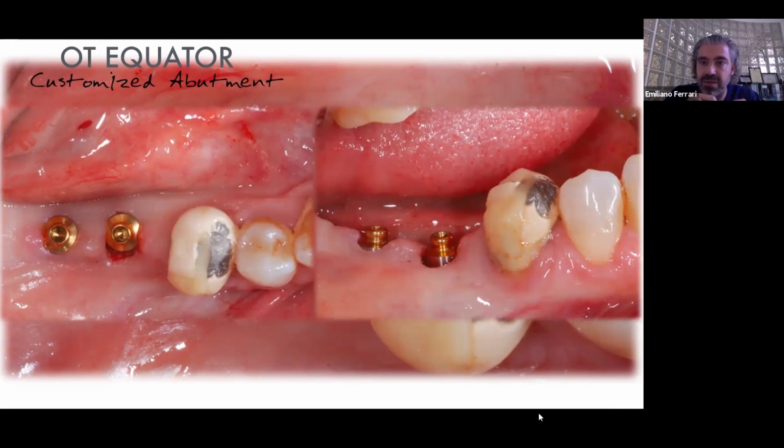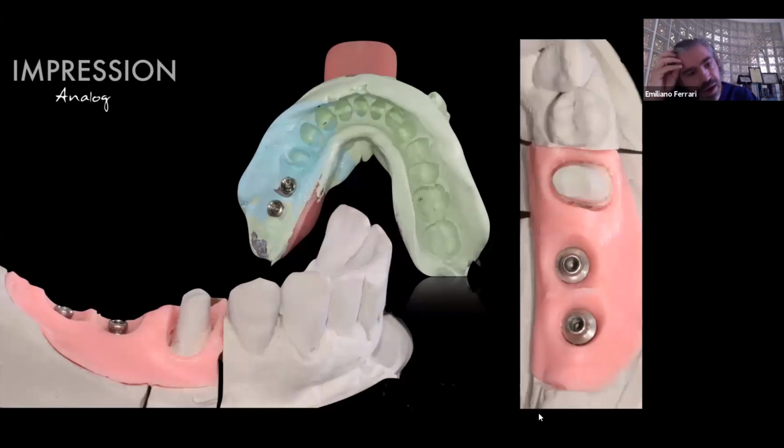A mistake in this clinical case is the first choice of the height of the Equator, because I chose a 2 millimeter high Equator because the whole abutment was 2 millimeters high, but when I screwed it, I understood that I preferred something lower that can stay in the depth of the gap. So after that, I chose the 0.5 high Equator that is screwed now in this master model.